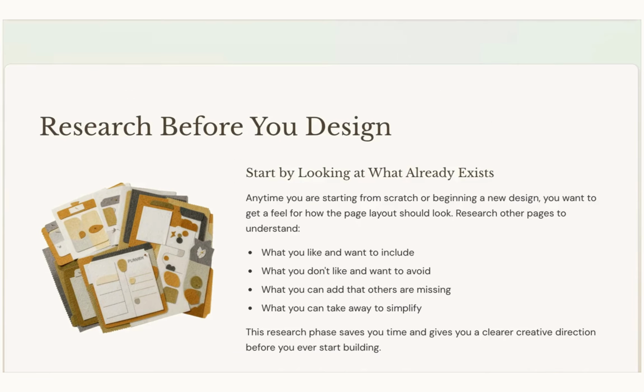Okay, so the first thing you want to do is research before you design. Start by looking at what already exists. Anytime you're starting from scratch or beginning a new design, you want to get a feel for how the page layout should look. Research other pages to understand what you like and what to include, what you don't like and what you want to avoid or remove. You can add other things that might be missing, and you can take away to simplify the page altogether, to have it as simple as possible, but also very useful and beautiful.